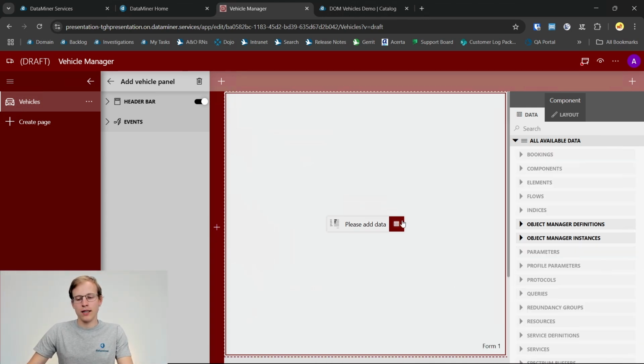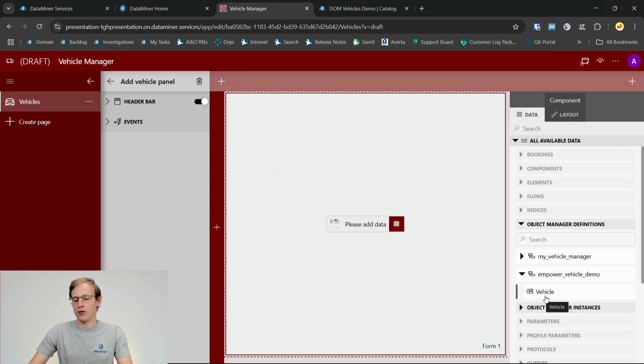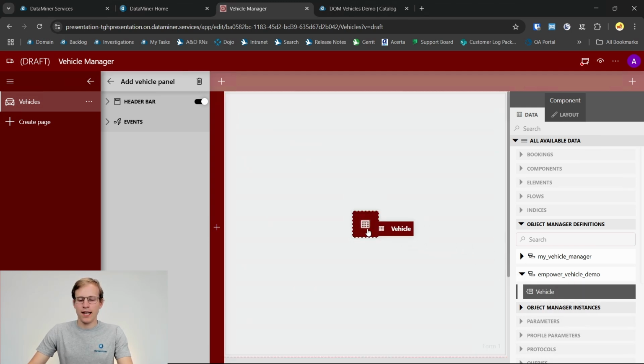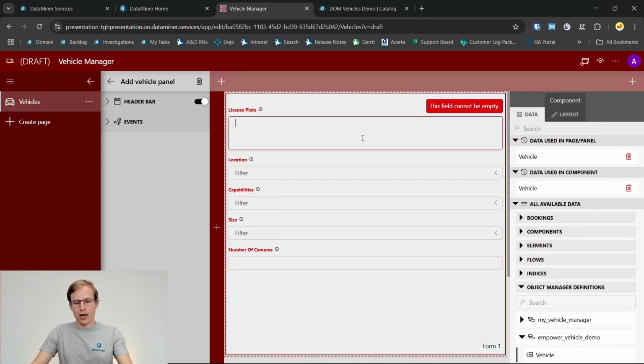And in this case, we need to use the object manager definitions. So here on the right, you will see the instances and definitions. If you open up the definitions, you'll see our Empower Vehicles demo module. And if you open that one up, we will have the vehicles DOM definition. So we can just drag that on the canvas. And by doing that, you are saying, hey, form components, I have a definition here, and you should show the fields for that definition. And that way we see all the fields for our definition, and we can also enter data here.